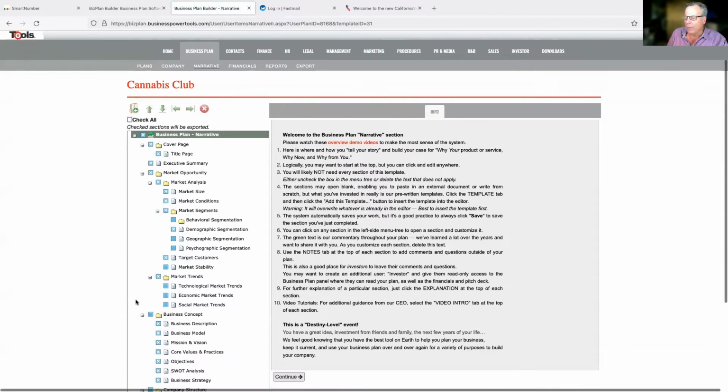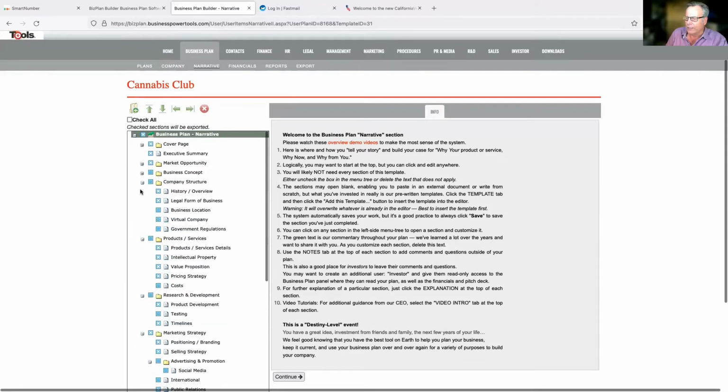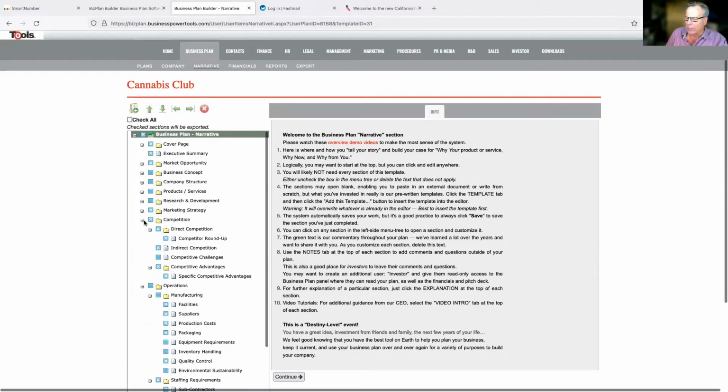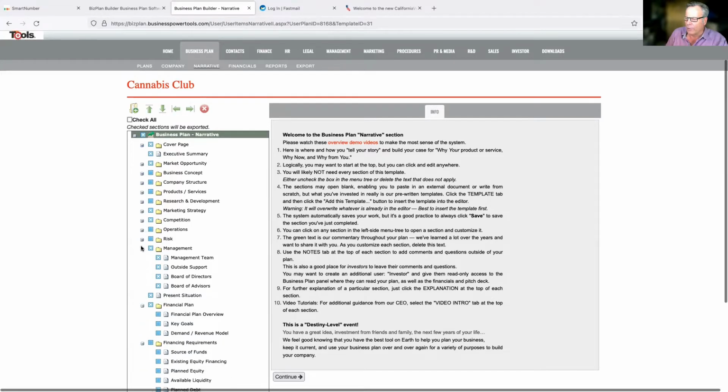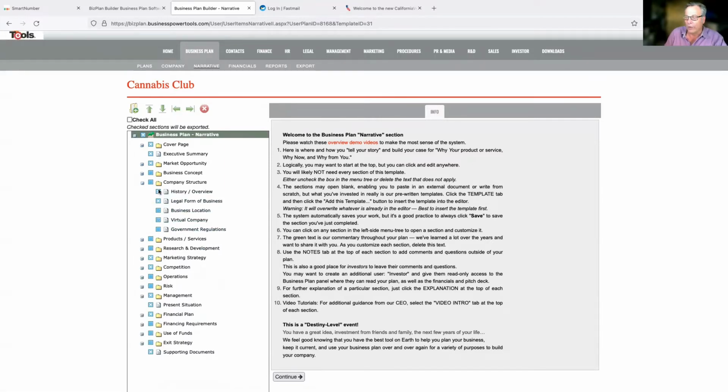And now we get up into the actual business plan. I'm going to close this up a little bit so you can see. It used to look just like this, where we had the main categories covered. Then we broke them out because we wanted to give you control of each individual section. So you could say, okay, let's talk about the company structure and which parts I want to include. When you check a box and go to export it, the checked sections will be exported.